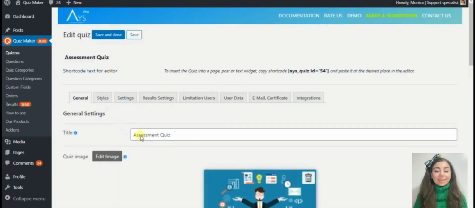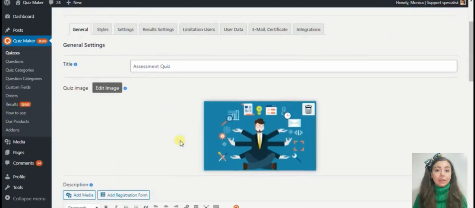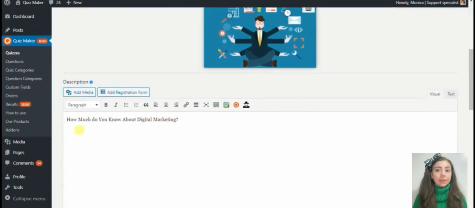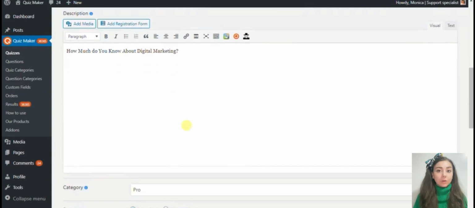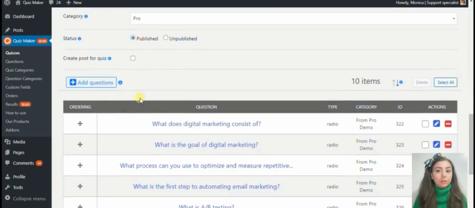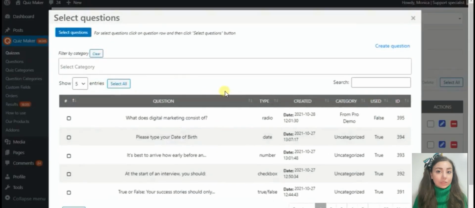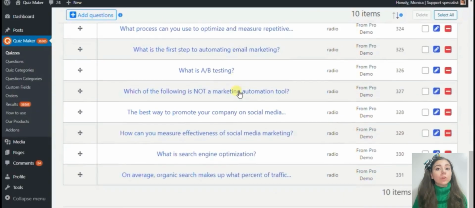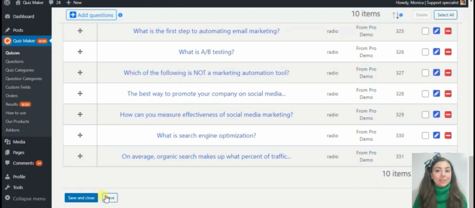On the general settings, firstly give a title to your test. Then set an image on the starting page of your quiz, describe what the quiz is about, or give further information. Don't forget to add questions by hitting on the Add Questions button. Choose formerly created assessment questions.